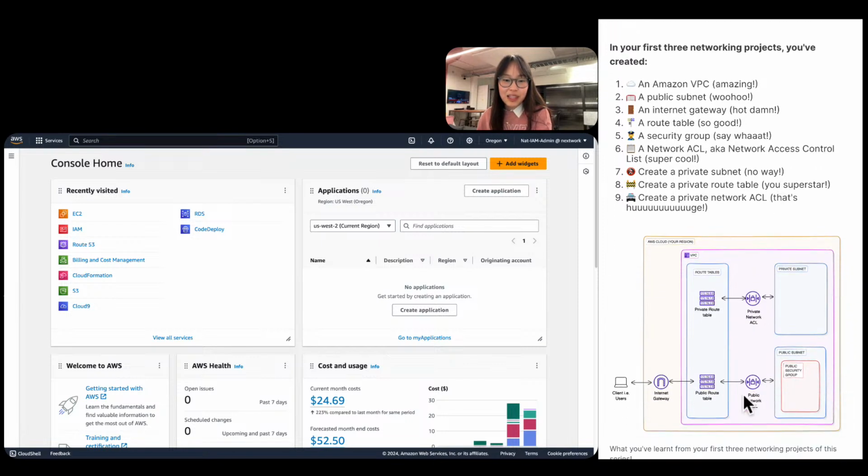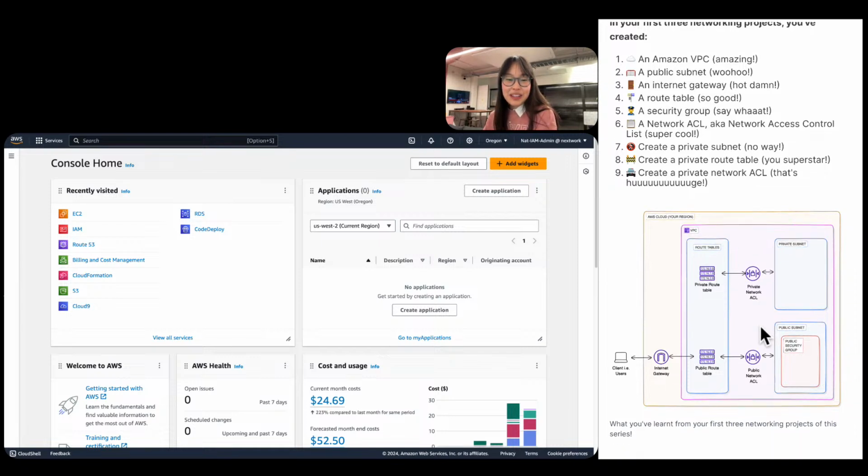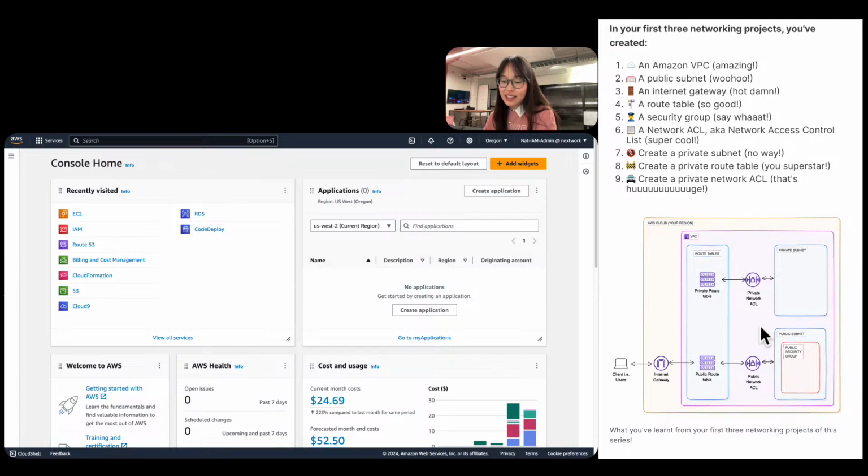So the access control list will be this thing over here. Very nice. You've also created the private subnet, which is that blue thing over here. You've created a private route table, which is this one over here in this diagram. You're a superstar. That is something that one of our top community members, Abdul, loves to say. You're a superstar. And you have also created a private network ACL, this element over here. That's huge. So you have learned so much already in the first 3 networking projects in this series.